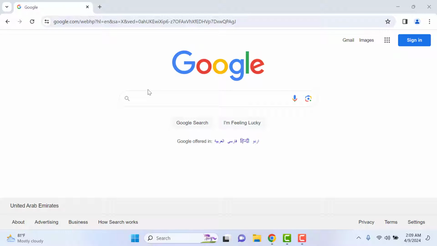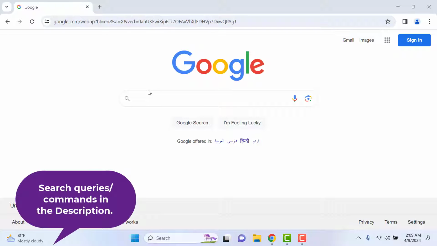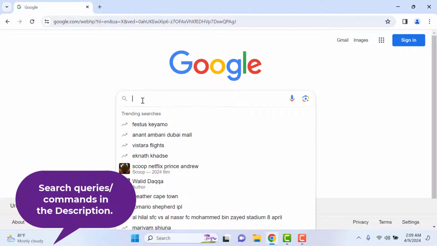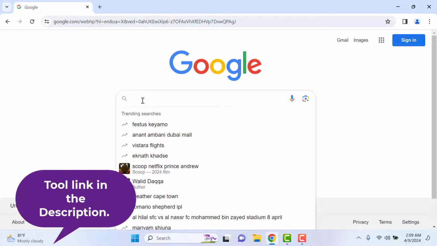All right, as you can see, you're on my computer screen right now. I'm at google.com. So please note we're going to be using Google with some special commands, so Google can give us some special results with the emails. I'll show you how to use these commands, and I'll also include them in the description so it's easy for you, and I'll also include the email tool that we're going to use in the description.